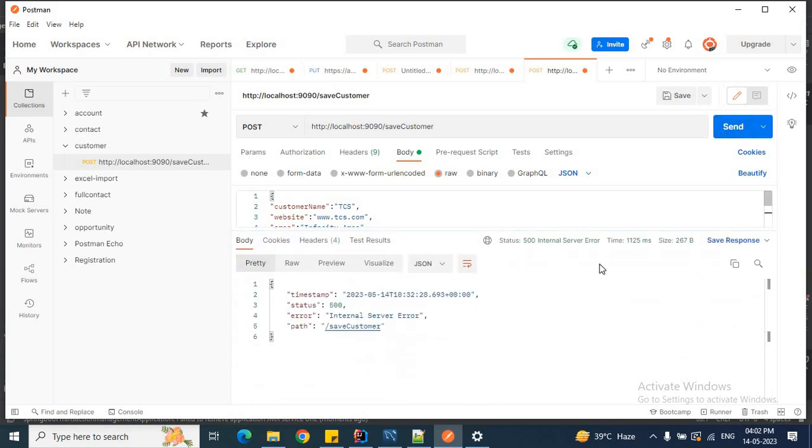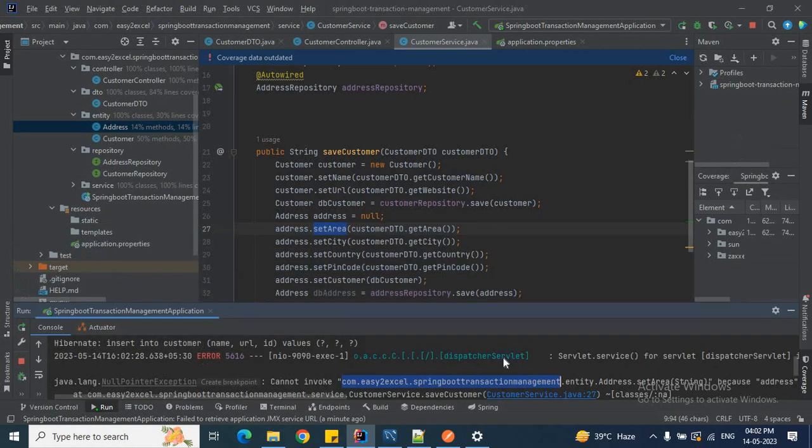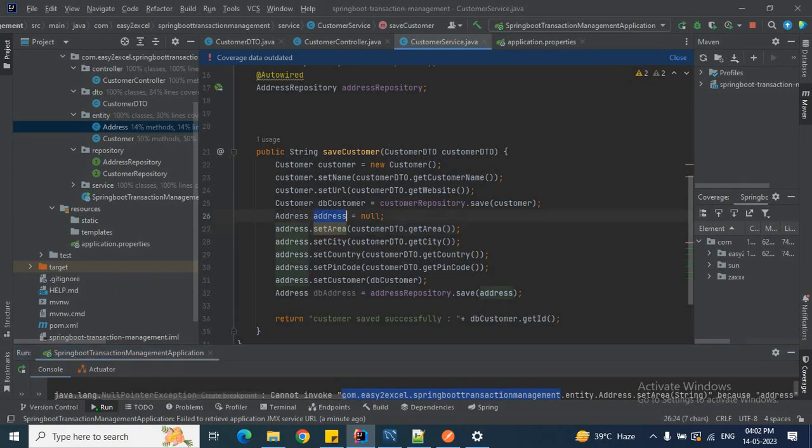So I am getting internal server error. So it is obvious we'll get the internal server error. Why? Let me go to the console. Here you can see null pointer exception thrown because can't invoke com.easy2excel Spring Boot transaction management entity Address.setArea. So why does this error occur? Because we initialized this address object as null, and on the null value we are setting this area. So here it will throw the null pointer exception.